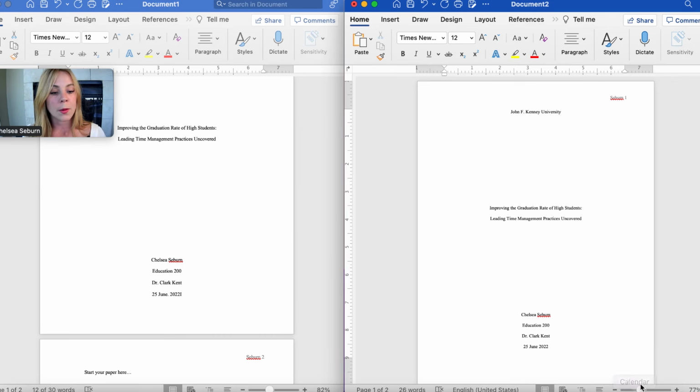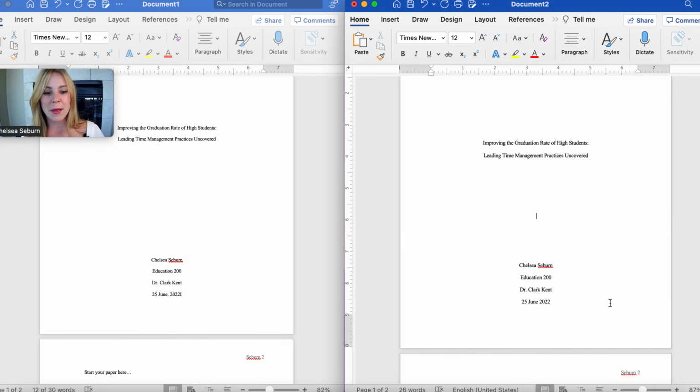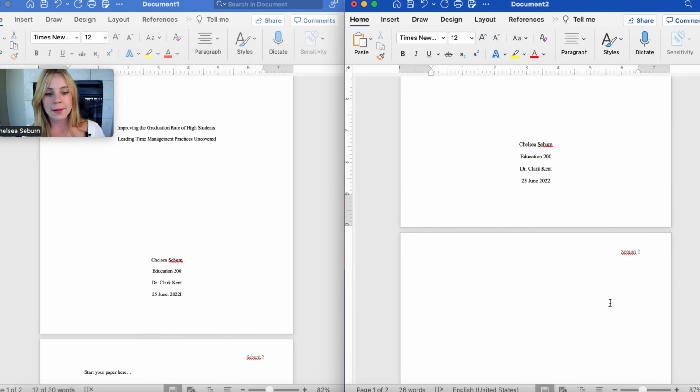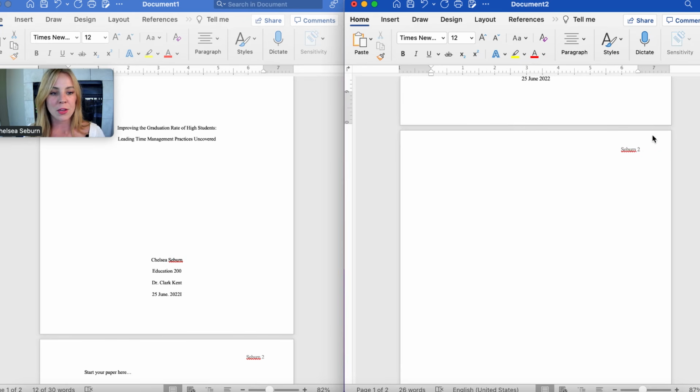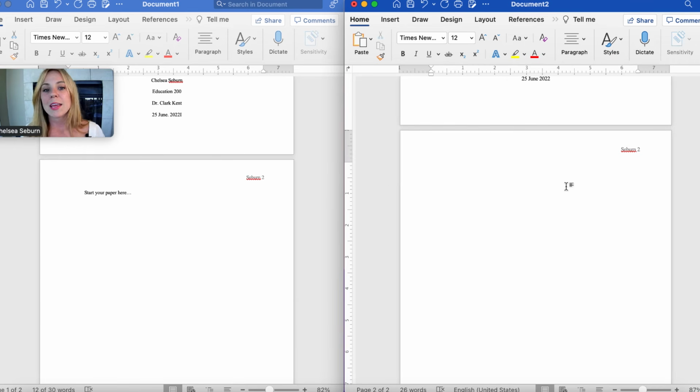And I do want to bring up because we got close to a second page, Microsoft automatically added another page, and I want you to take note that our running head is set correctly. We have our last name followed by page number 2. And then just to be clear, if you're including a title page, you don't need to include a heading, obviously.